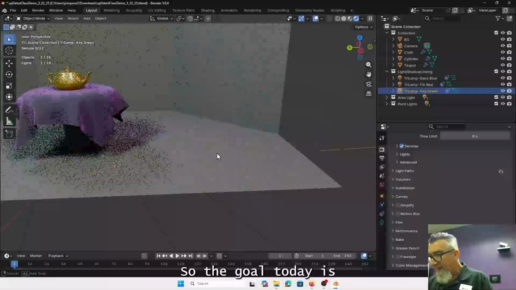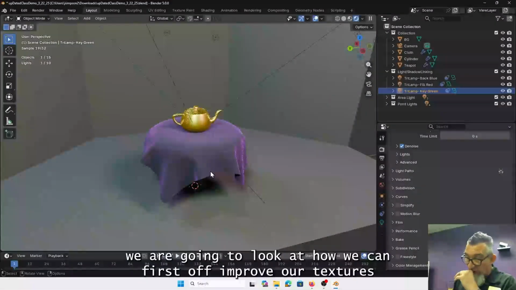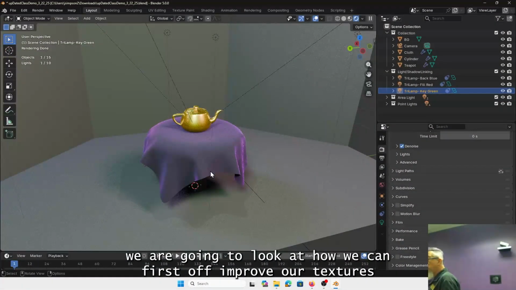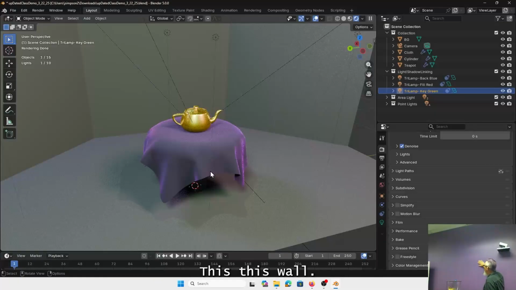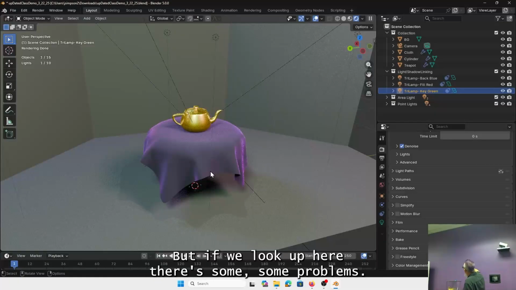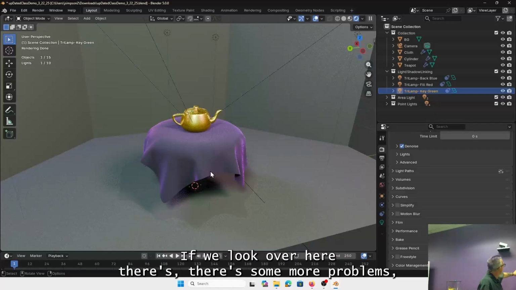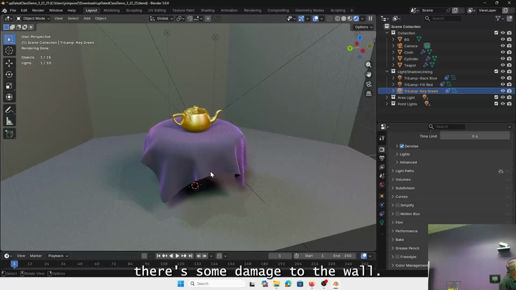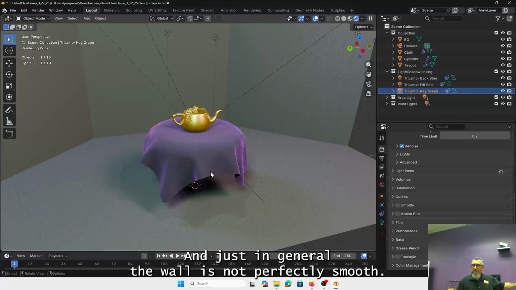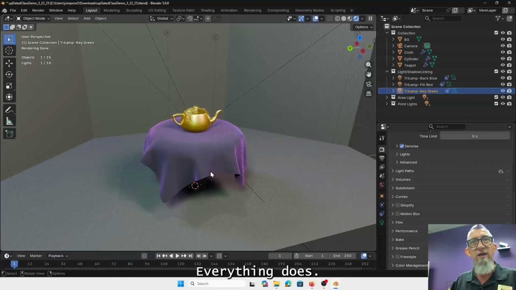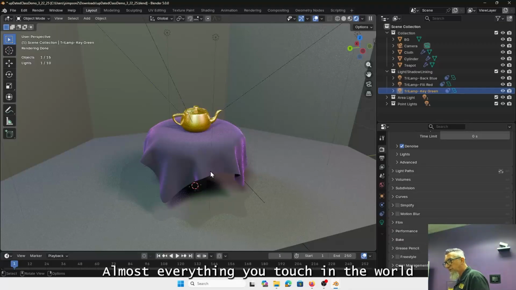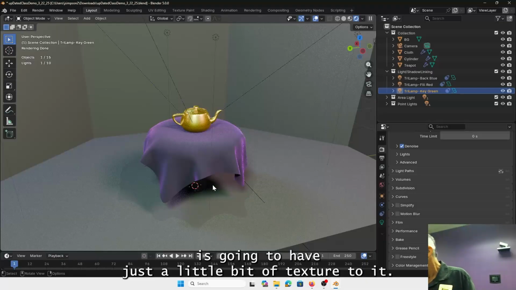So the goal today is we are going to look at how we can, first off, improve our textures just by adding a little bump to them, adding a little bit of texture to it. This wall, you know, it looks relatively flat, but if we look up here, there's some problems. We look over here, there's some more problems, there's some damage to the wall. And just in general, the wall is not perfectly smooth. It's not mirror smooth. It has a little bit of texture to it. Everything does. Almost everything you touch in the world is going to have just a little bit of texture to it.